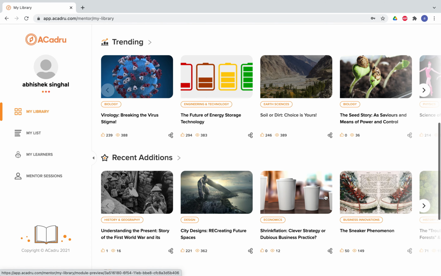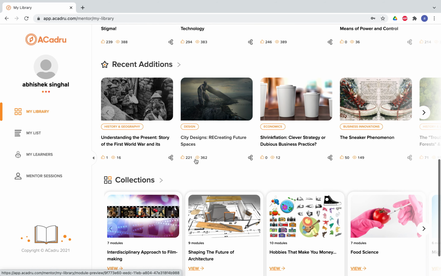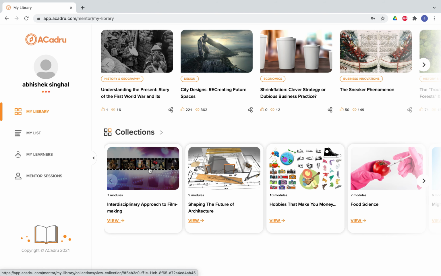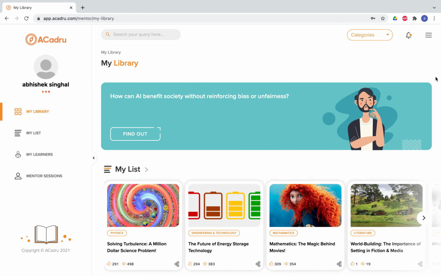These are the popular modules, and the recent additions are new modules which are added every week. And collection is the group of modules which are particularly aligned with a theme. This is all about the teacher dashboard, and when you want to log out, you can log out from here.